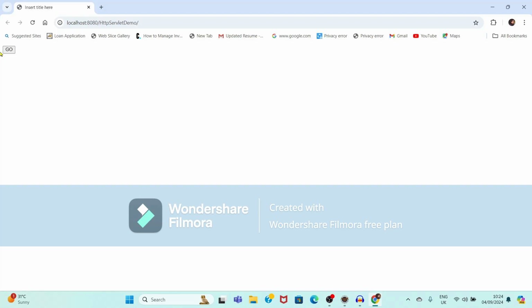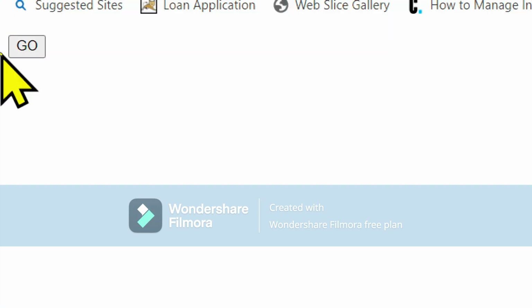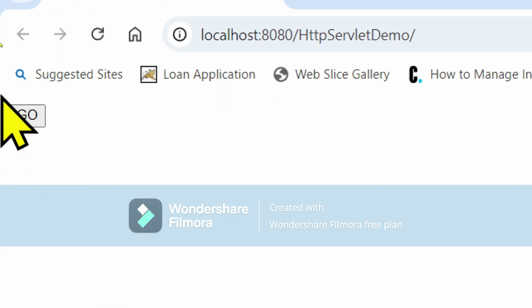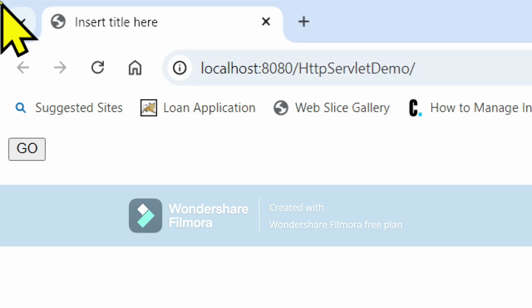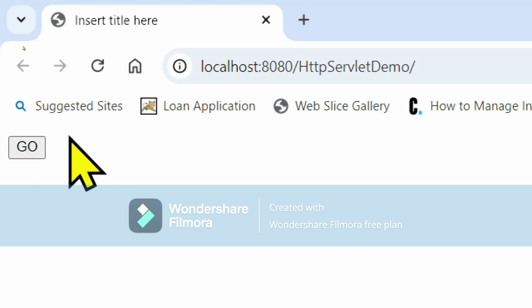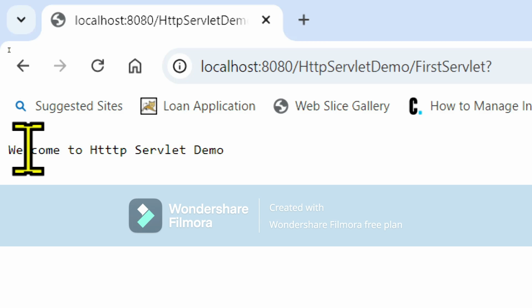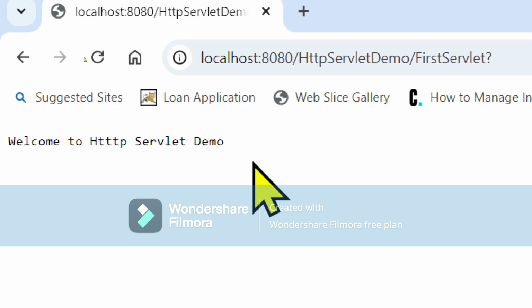Now if you see towards top left corner, it is showing option as go. Means while creating index.html, we gave input type as submit and value was go. That's why it is displaying go. Once you click on this go button, it will display the message whatever we have given within the print.